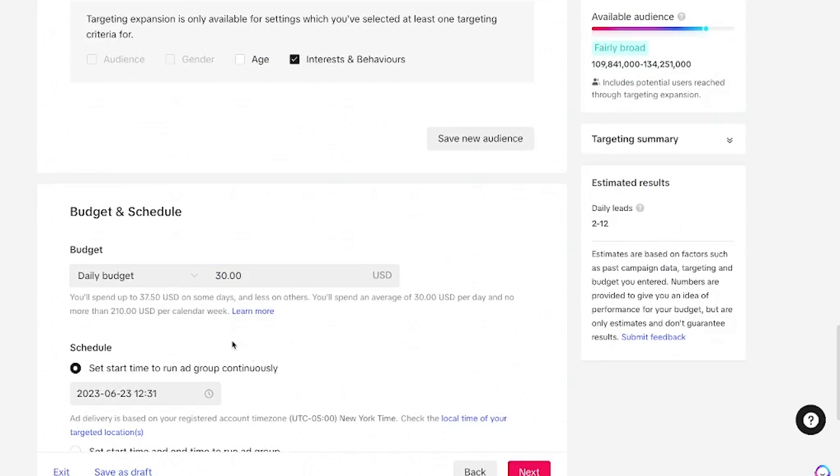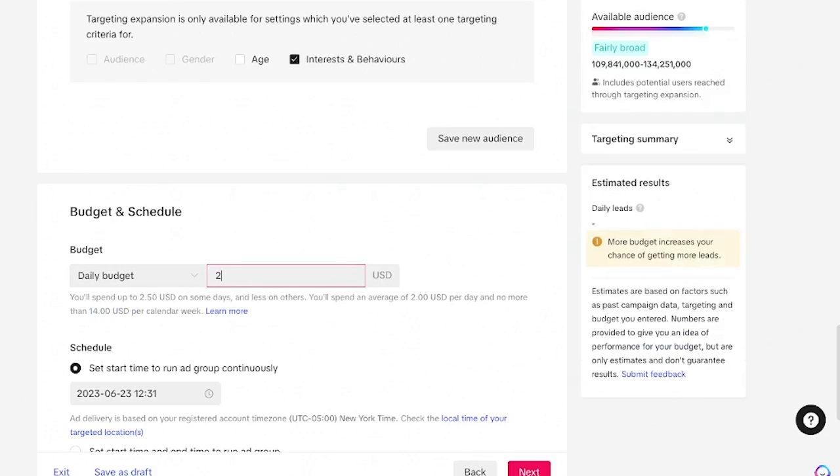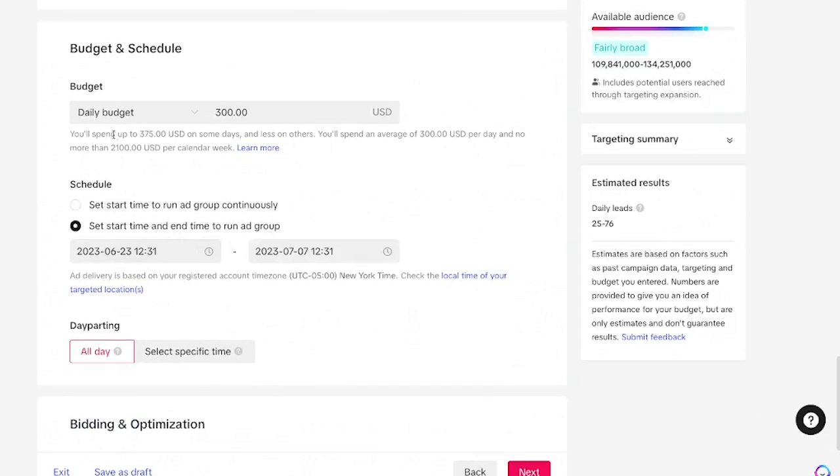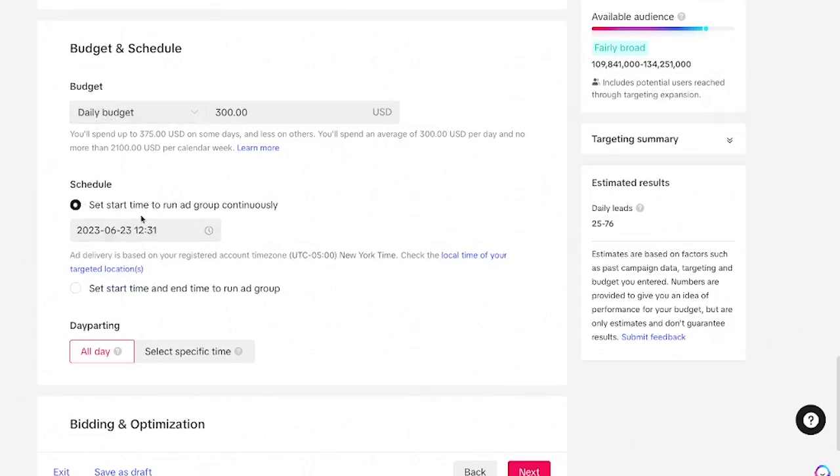So for this campaign, I am expecting to get around a $30 cost per lead. So my daily budget is going to start at $300 a day. And as I mentioned down here, you can set a start and end time even for the daily budget, but we're going to keep this running continuously.